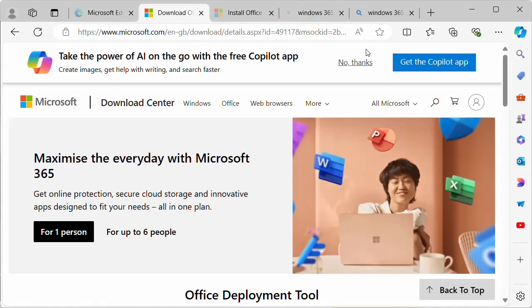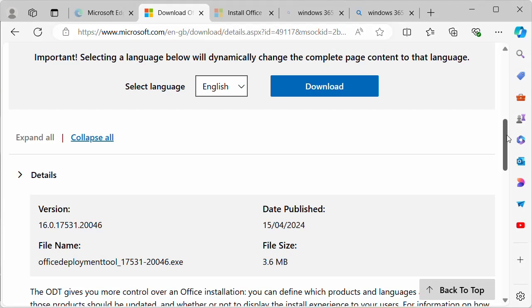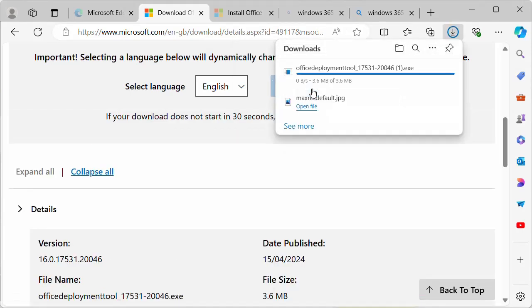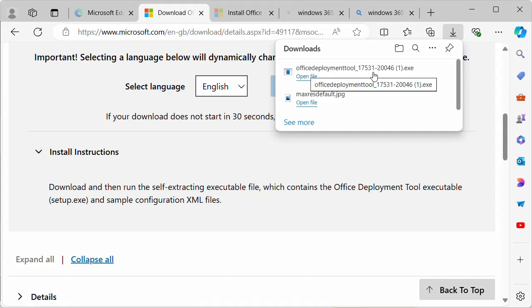Today I am going to show you how you will use Microsoft Office 365 free without any crack or keygen. So let's start. First you need to go to this link. I will paste this link in my comment, go down, and you need to download the ODT. See here, the ODT is downloaded.